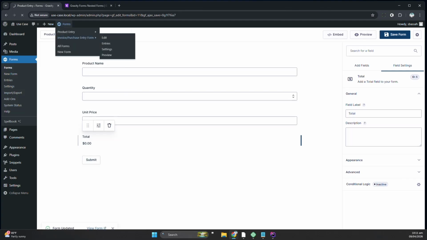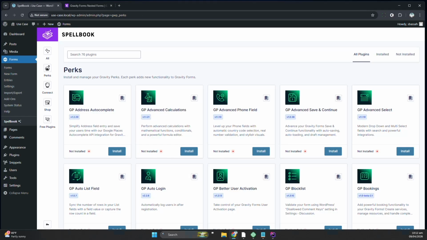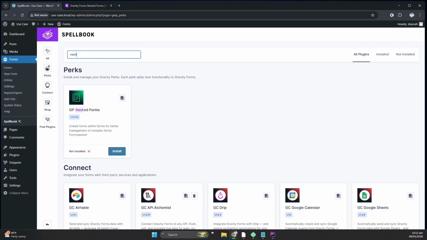Next, we have the parent form. This is the main form that will be used as the invoice and purchase order form. It captures the overall context like the vendor name, invoice date, and embeds the product entry child form. Before we add the fields, we need to first install GP Nested Forms. So we go to Spellbook and search for nested forms. We install and activate it.